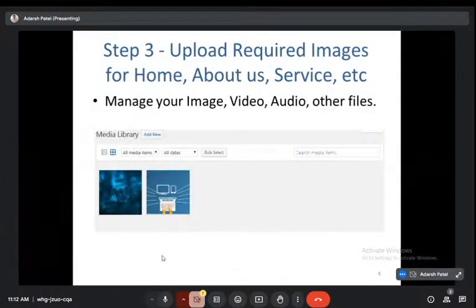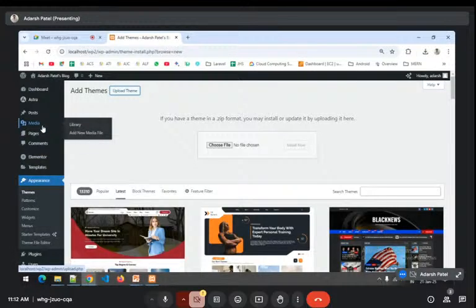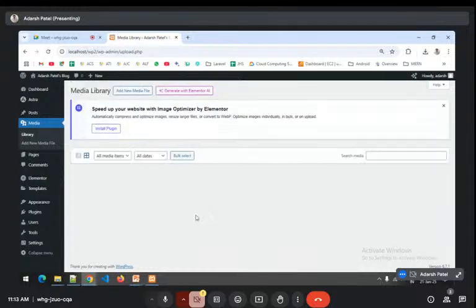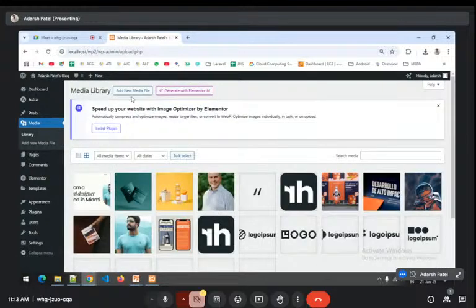Then uploading your required images and documents. Suppose you want to upload the themes and everything, you need to go to Media and Library. So here you can add your images or any documents. This is the simple Add Media button. What is the benefit of uploading media over here? You can manage media easily. Second thing, suppose you want to compress all the images at once, you just need to download a plugin, the plugin will run, and all images will be compressed automatically. So that is the power of WordPress.